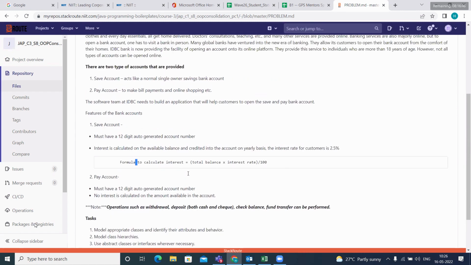Good. Okay, so see, first what I said, create an account interface. Then you create a save account class and pay account class. Save account will implement the account interface. Pay account also will implement the account interface. Is that okay?